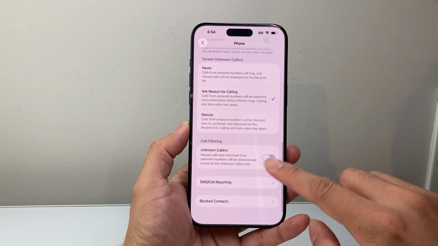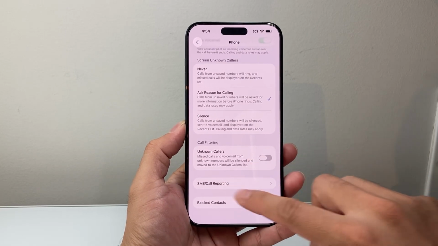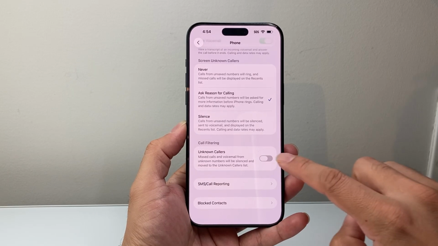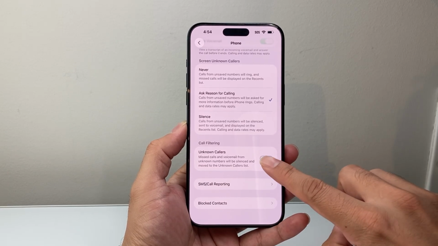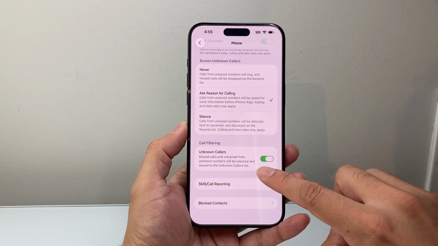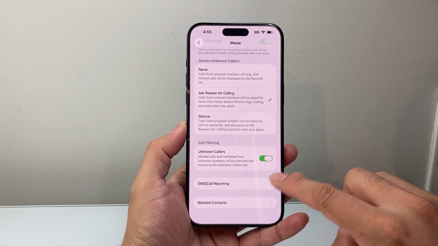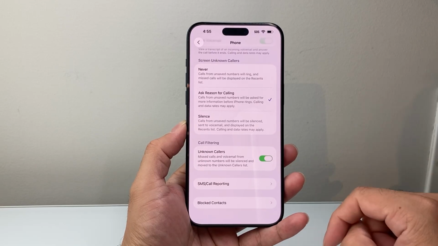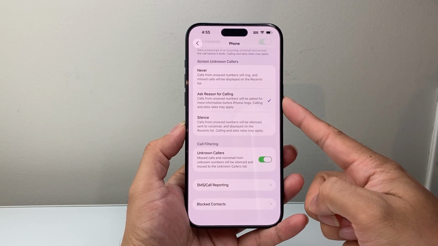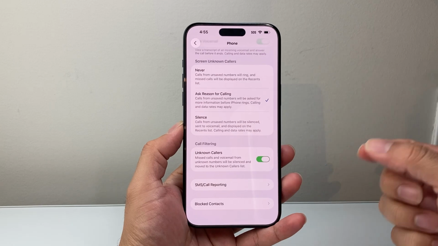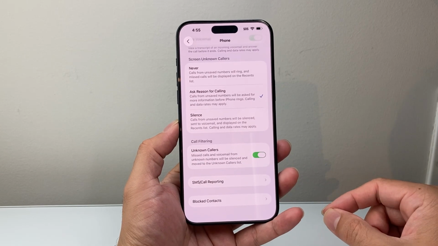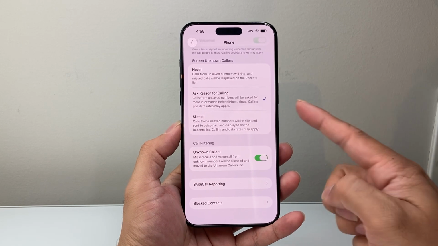Now, depending on the carrier that you have, you might have additional options for call filtering, like unknown callers can be silenced and put in the unknown call list. There's also an option to block specific spam calls, again, all depending on your carrier. But with this selected, with iOS 26, calls can be screened before they come to you. So that's how you enable it.